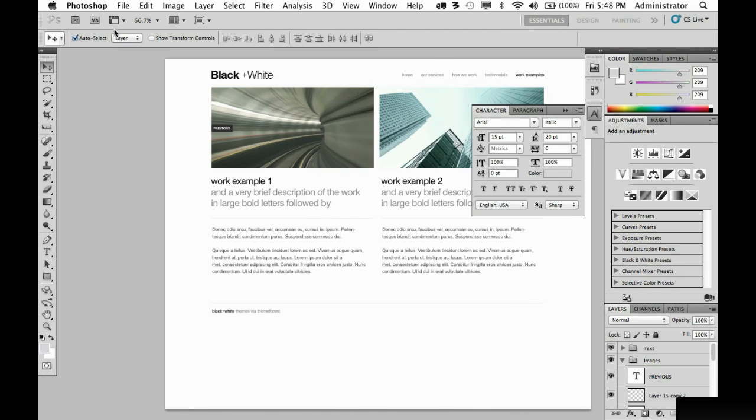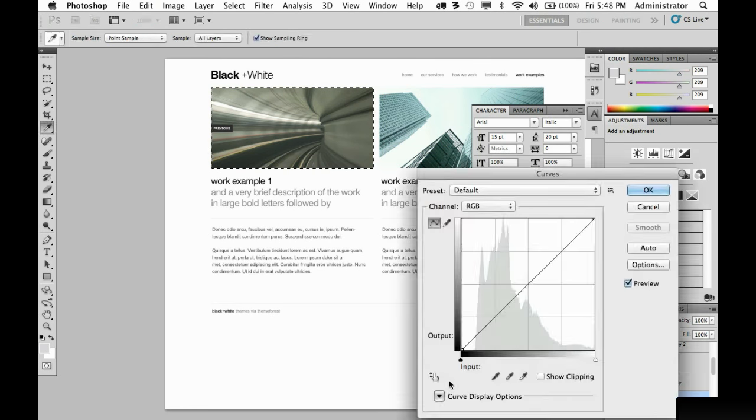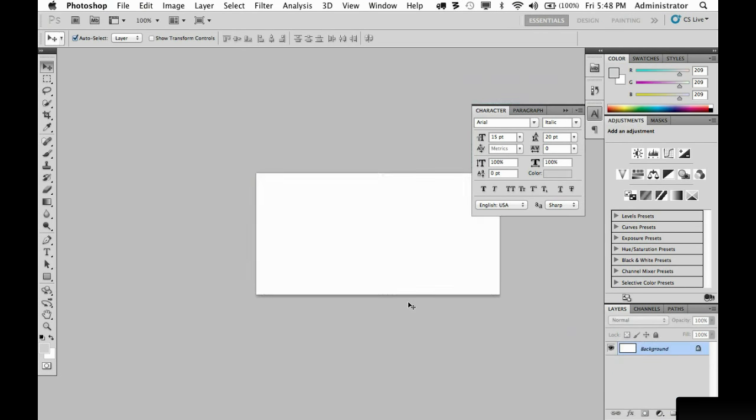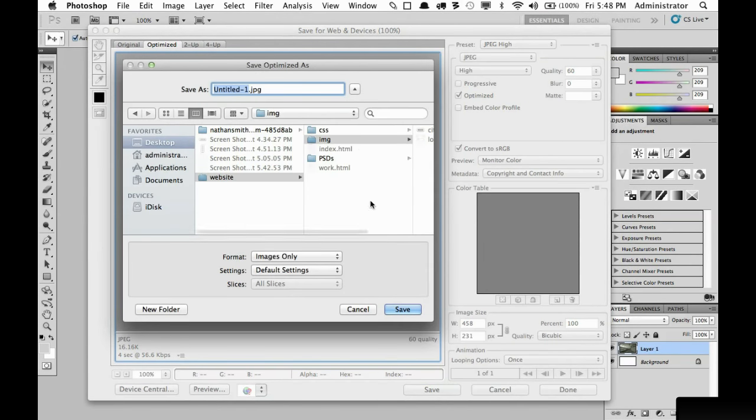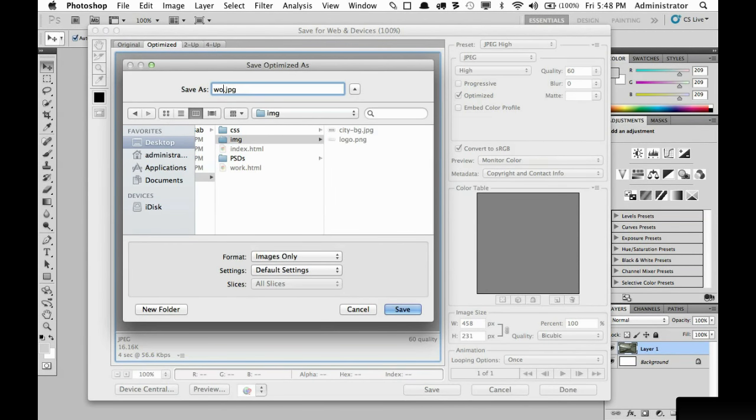I'll select it, make sure that auto select layer is on, click the image, and now once again I'm going to click the mask. That way I can copy the image. And now you should know this process. If you've been working along, save it as a JPEG. And here I'm going to call it work1.